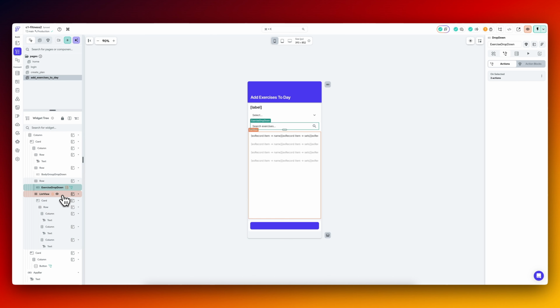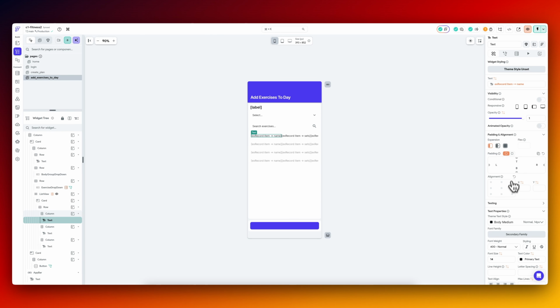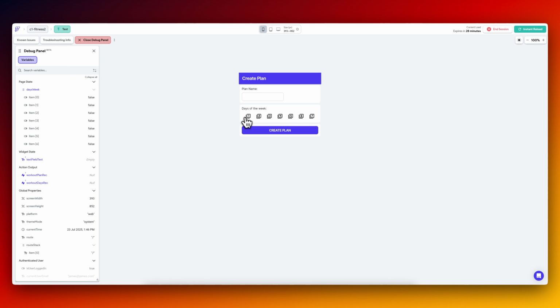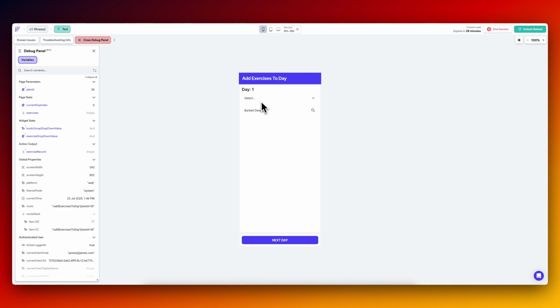The other thing I want to fix is the padding. So I want to do a little bit of padding. Let's do 10. Let's do 10 and 10 here. All right, let's go ahead and create a session and see how it looks. All right, let's try 3. Put 3 in here, create a plan. And what do we have over here?